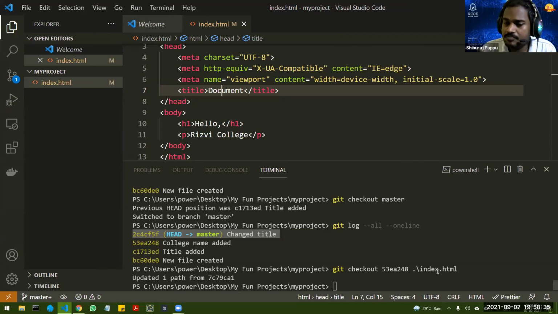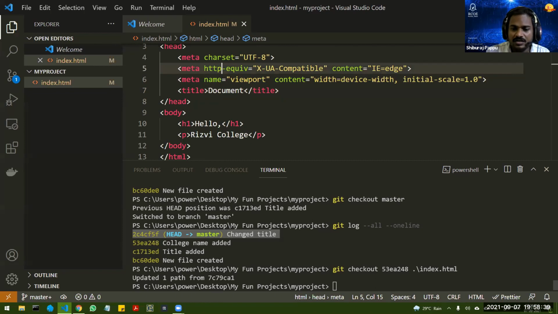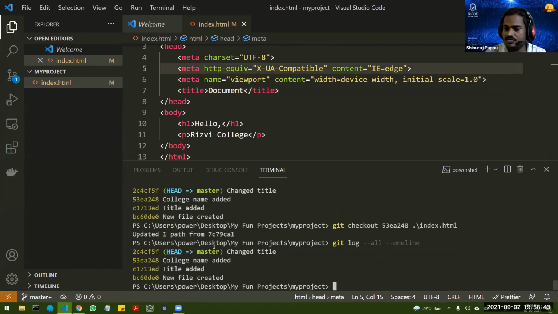Only the file is brought back. The head is not changing. Let me show you git log, and git log will help you see what is happening. When you do only git checkout and a file name, you're not changing the head. Your head stays where it is, but you are bringing the file to you. And if you run a pure git checkout, then it will move the head.